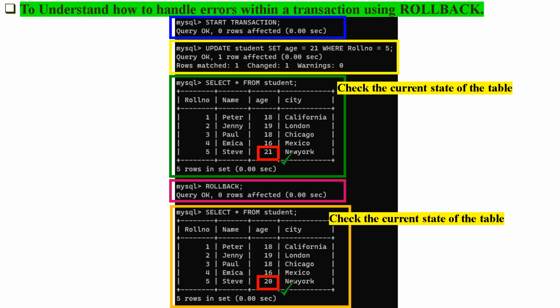We type the statement, update student set age = 21 where roll_number = 5; This command updates the age of the student with a roll number of 5 to 21. Remember, in the last transaction, roll number 5, Steve's age was 20. It specifies the condition where roll_number = 5, meaning it only updates the row where the roll number is 5. Now, look at the green box.